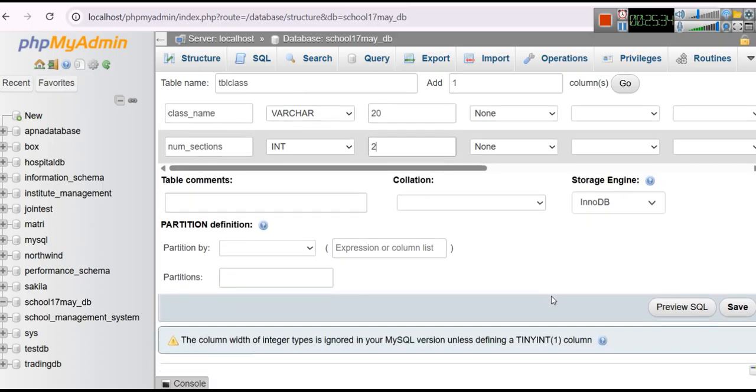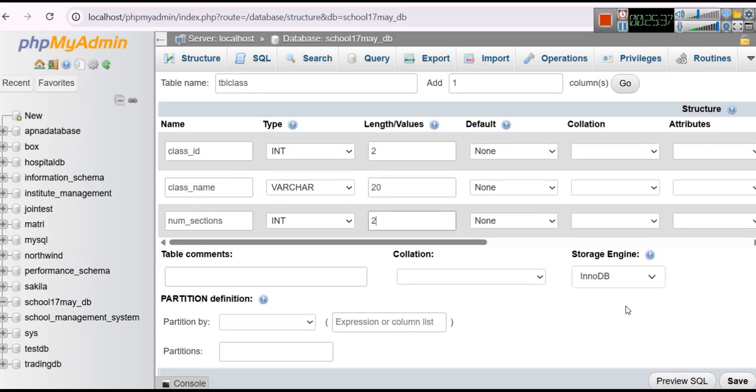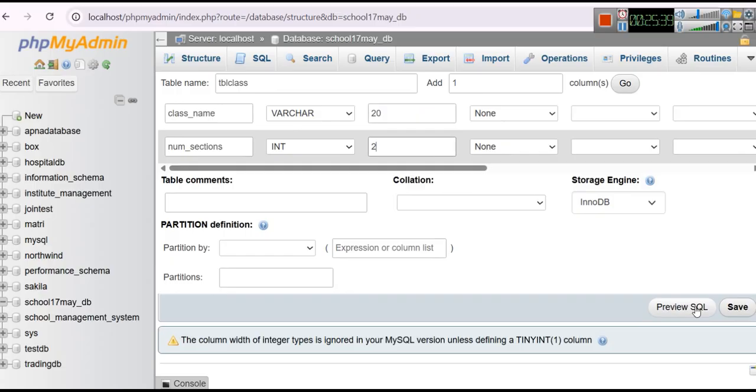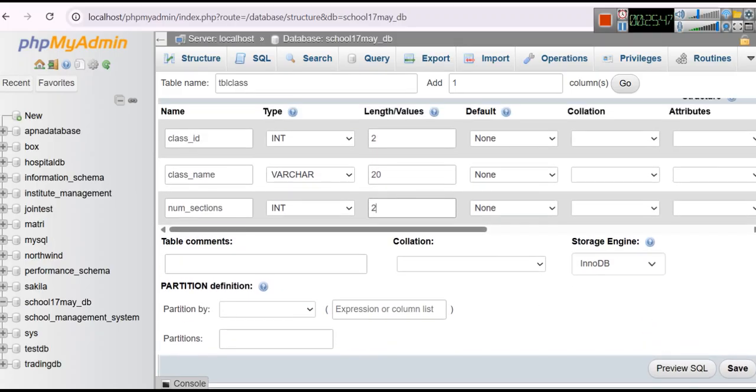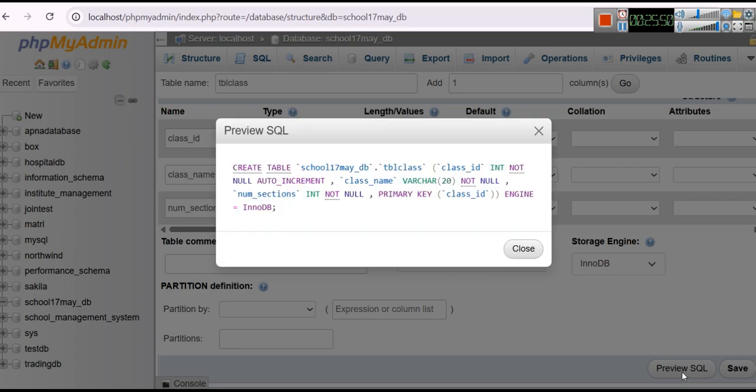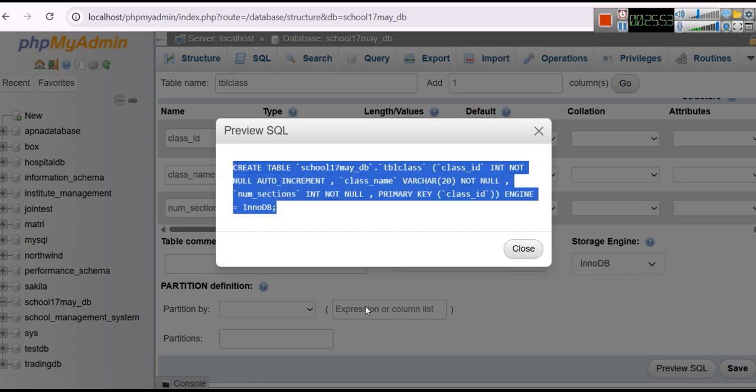Yeah. So now the thing is, if I say preview SQL, now I have two options here. Either I can preview SQL or I can save the data. If I write preview SQL, you can see it is showing us a SQL command.